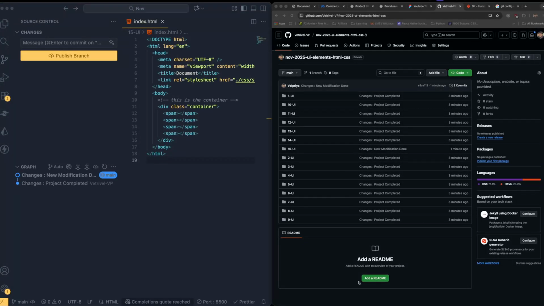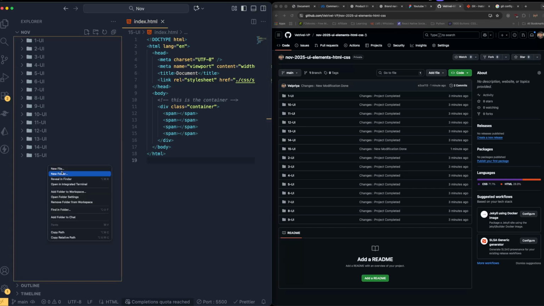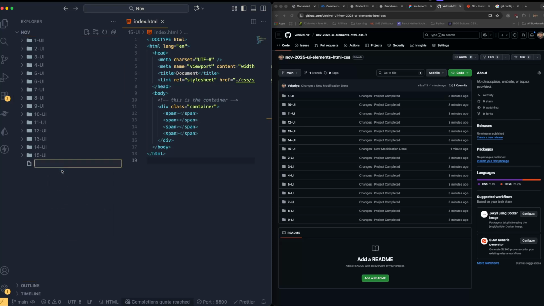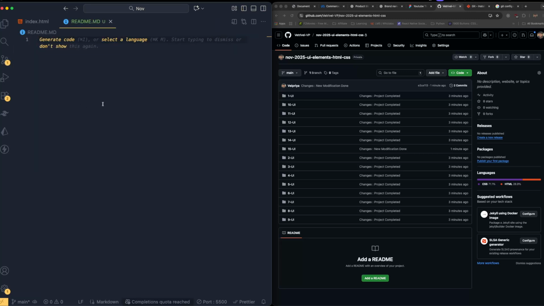All right then. So in order to work with the README file to showcase your work, what exactly you're doing and all of that, all you have to do is first create a Git README file. So in the root folder, I'm going to create a new file called README.md. And inside this file, this is how I can showcase my work.